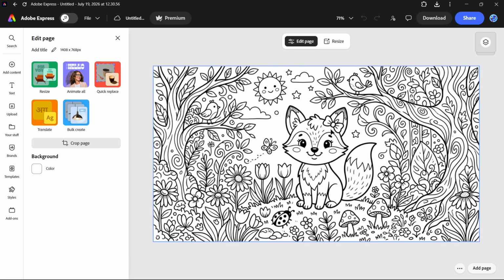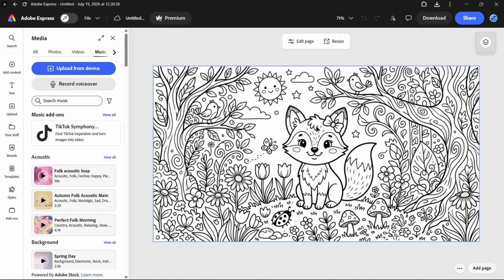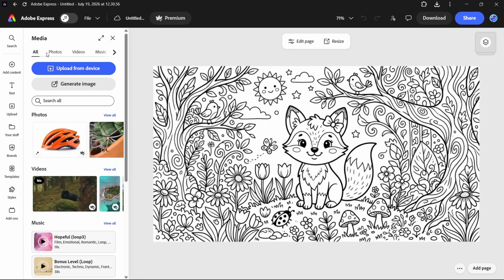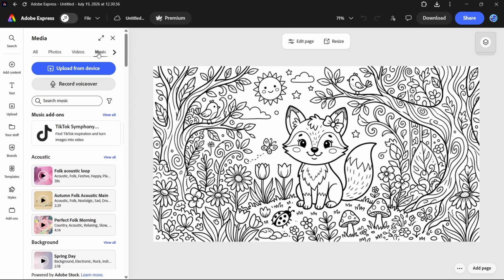And then from here, you want to go to the left and hover over add component and click on media. Now this is going to work for any project, of course, but then up top here, by default, you're going to be on the all section. You want to switch over to where it says music over here. Now when you go to music, you can just click on this record voiceover button over here and it's going to allow you to add a voiceover.